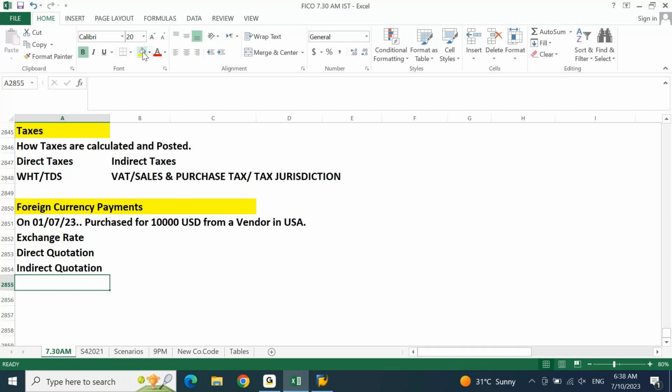If there are any differences in the exchange rate on the due date, you are going to result in either exchange loss or exchange gain. There is something called forex loss or gain. When you talk about forex loss or gain, this forex gain or forex loss is of two types. One is realized, the other one is unrealized.